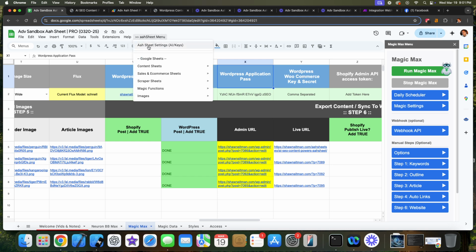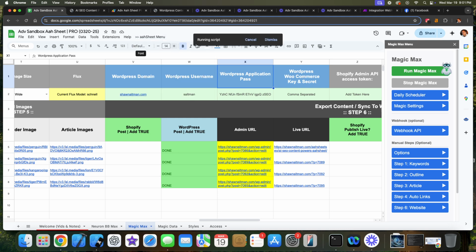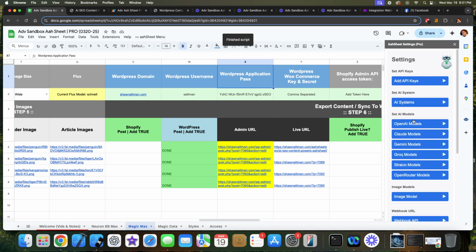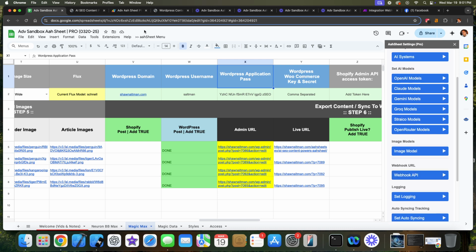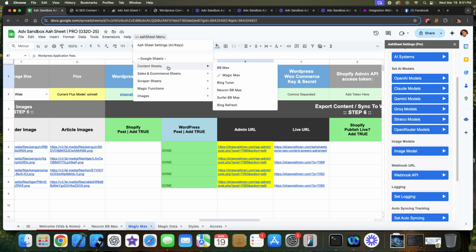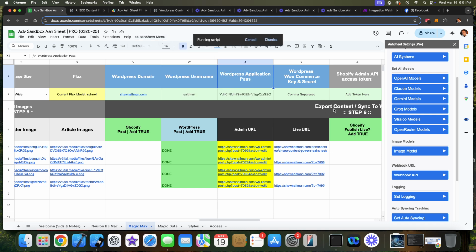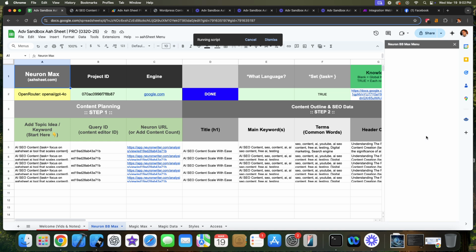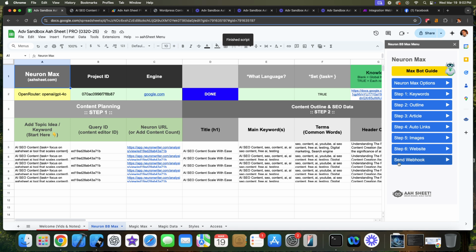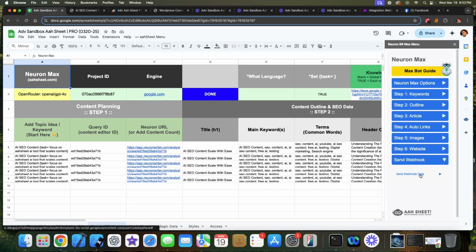And then the other way to add this webhook is in the main menu. If you scroll down, you'll notice we now have a place to set a webhook, and that is going to be used across all of the Mac sheets. All of the Mac sheets now have an option below step 6, the very last thing: you can send the data that you've created. So let's say you've been working in the Neuron Mac sheet. At the very bottom, send webhook data.